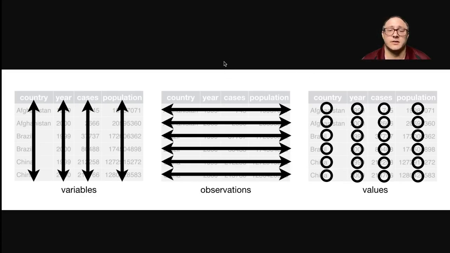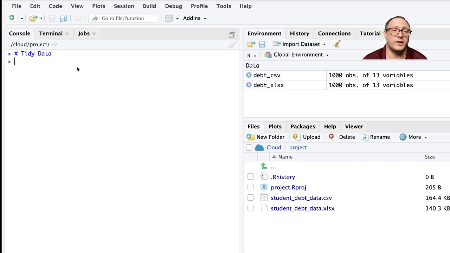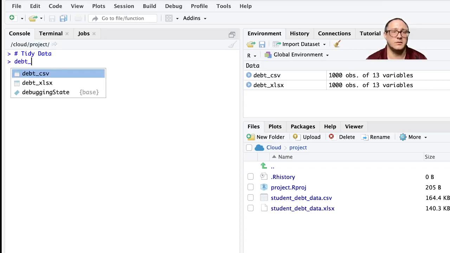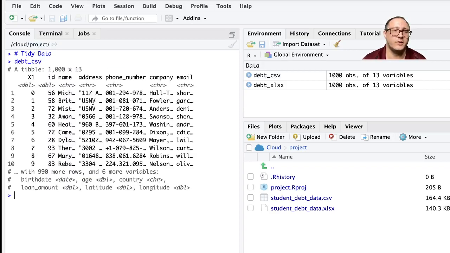Now let's look at this similarly in our data set that we had imported previously. So coming back to our data, let's look at it first as a tibble. Again, we can see here we clearly have rows, which are observations. For example, each of these is an individual student. By the way, this is fake data, so I'm not giving away anyone's information or anything.